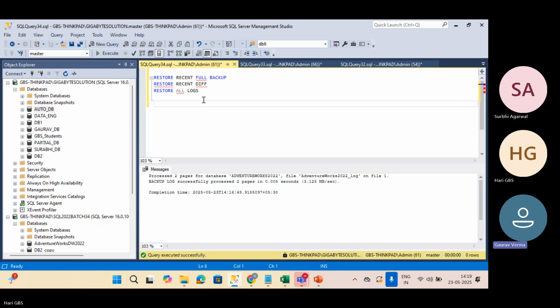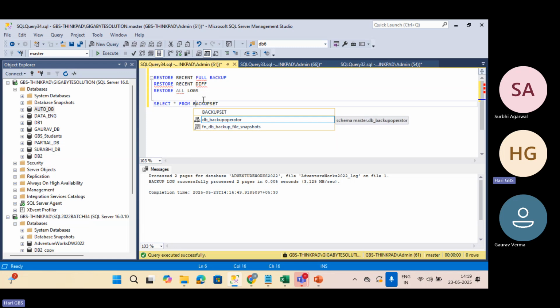So how can we know what the available backups are? Select star from backup set. Very good. Select star from backup set. Backup set table किधर रहता है? MSDB database में रहता है. Yes. So msdb.dbo.backupset. Otherwise, if you are under master, it will check this table in the master database only. If you mention the database name, it will check there.